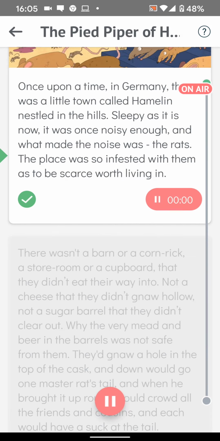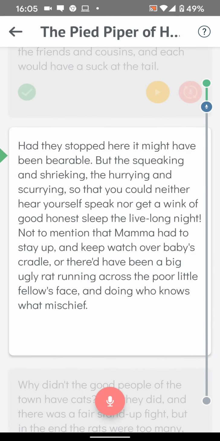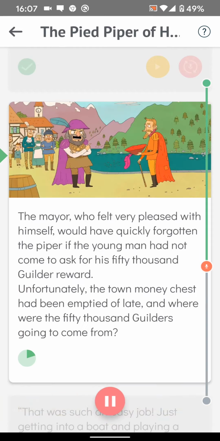And each card also shows a re-record button so that you can redo a card that you're not happy with. Tap pause or scroll to the next card to pause the recording. So let's continue recording the story until we get to the last card. I'll fast forward this part.